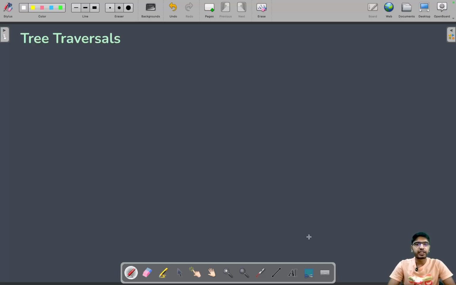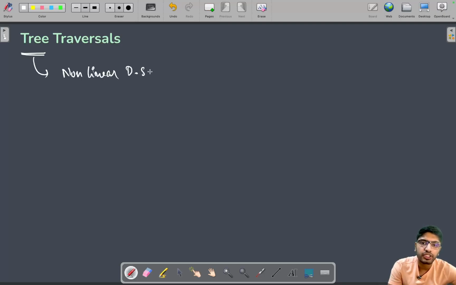So without further ado, let's start with today's topic, that is tree traversals, right? By now you must know what a tree data structure is. If you don't know, let me do a quick recap. A tree is a non-linear data structure. What do I mean by non-linear? It is hierarchical.